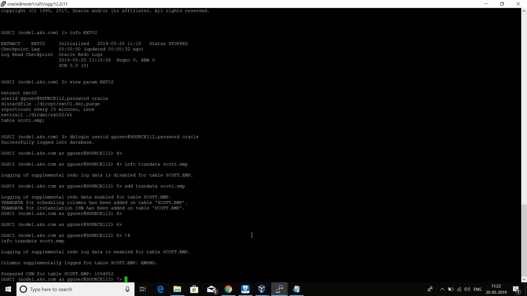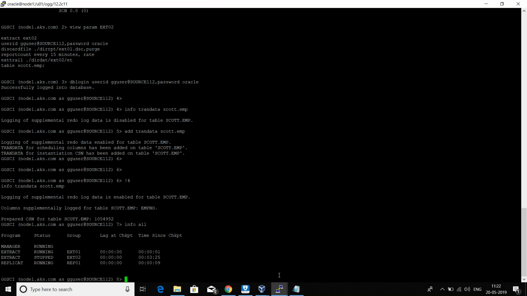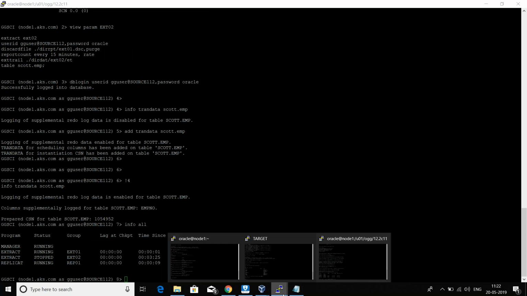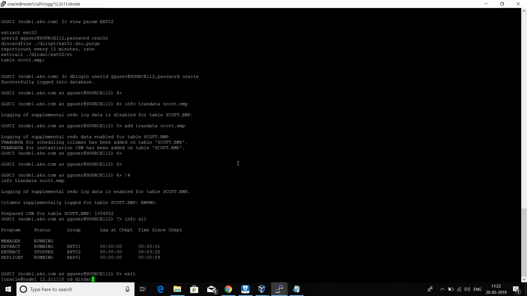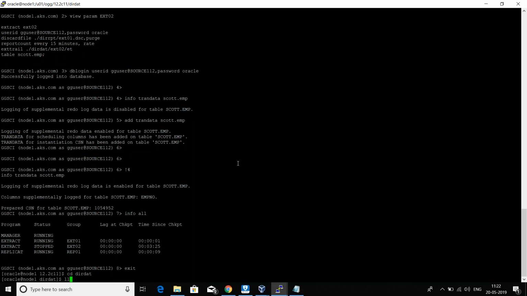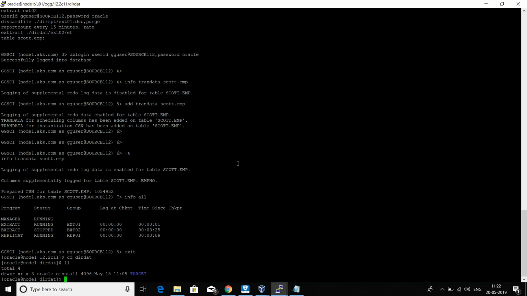Now let us add the pump. So both source and target are here only, right? Yes. Okay. So for the pump, let us create a directory first. If you see here, for the extract I gave this directory. So let's make this directory structure. So under dirdat, we need to have ext02. It's up to us, okay? We can do it as per our wish.